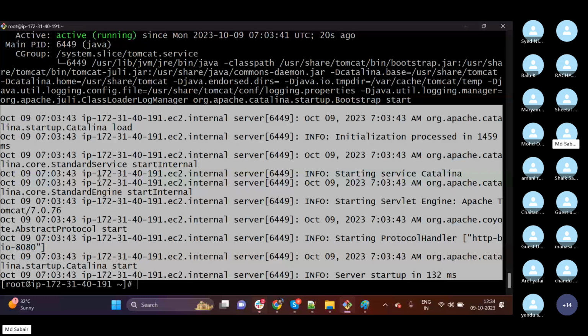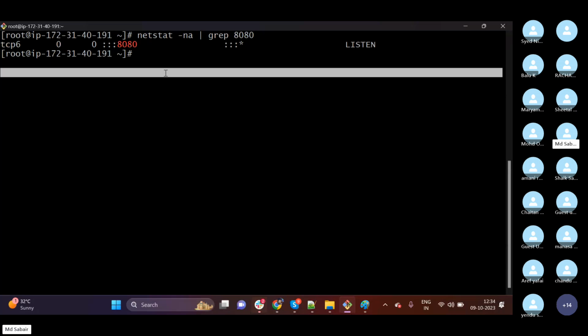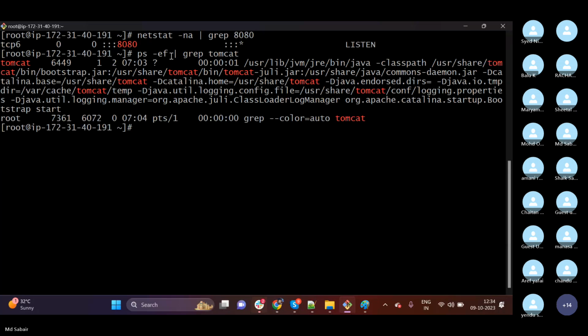Okay, so on which port number will Apache Tomcat be running? 8080. So before accessing, let us check if it is really working for us or not. How to check? netstat -na | grep 8080. Yes, here I can see something is listening. One more is ps -ef | grep tomcat. Yes, I can see Tomcat is running. Apart from this, we have lsof. Even lsof will work for us.